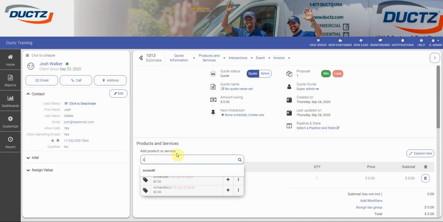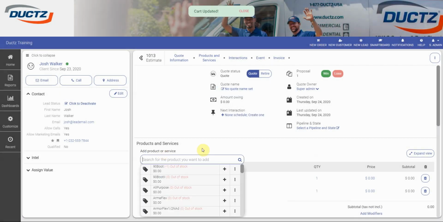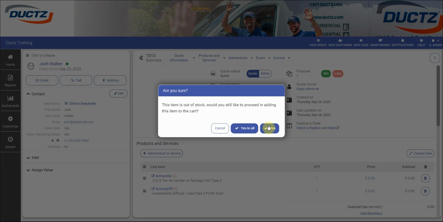And I see I didn't get my access diff in there. Sorry, I'll try again. We'll add that. And I want to add just a bit of additional labor too. Okay, so we're adding that in.